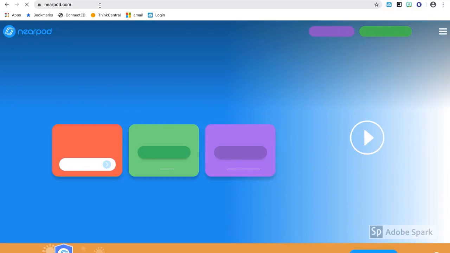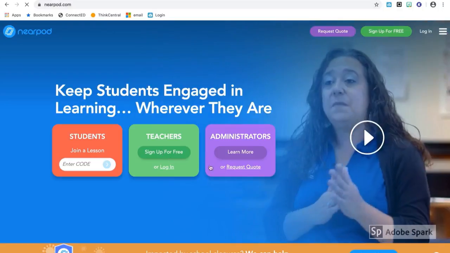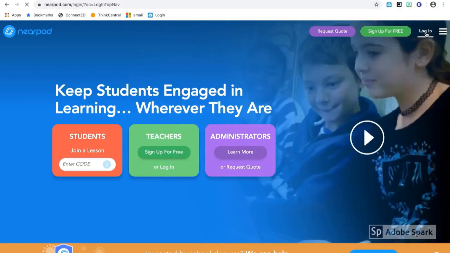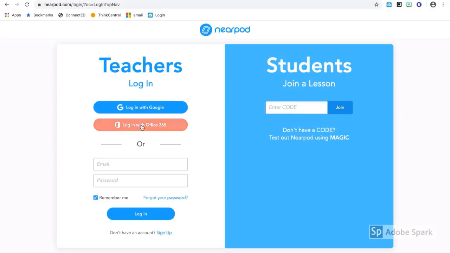The first place I want to go to is nearpod.com. Here you can see all of your logins, such as signing up for teachers or logging in here, or you can log in the top right-hand corner. If I'm a student, I can also enter a code here to join a lesson. I'm going to log in with my Office 365 account.